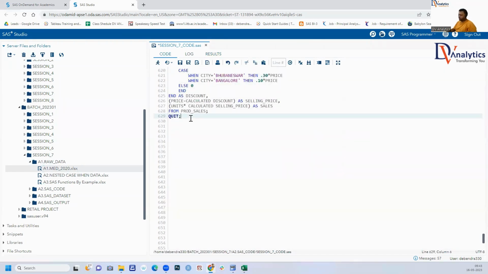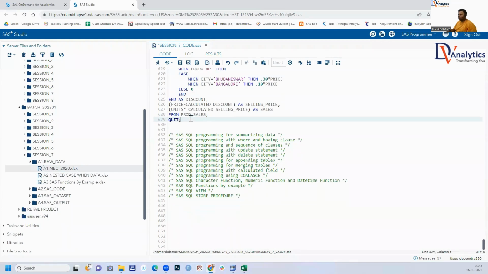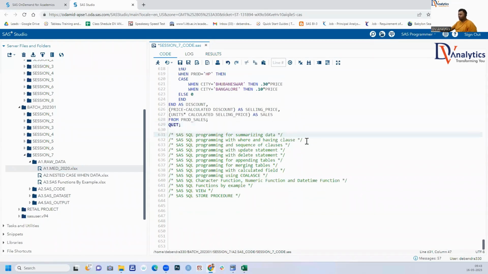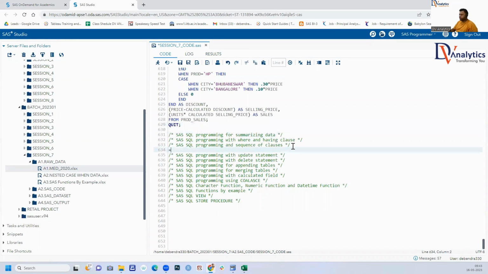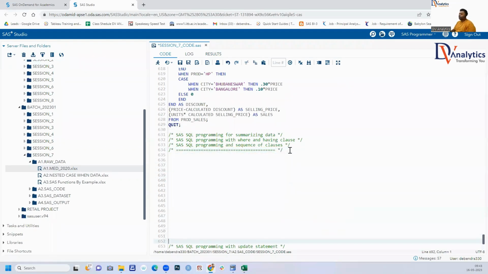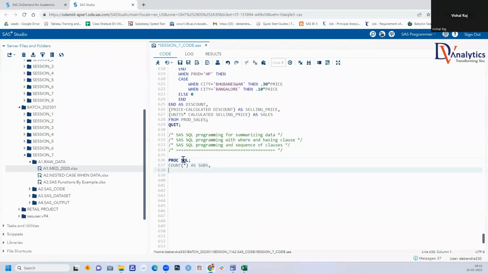Now the next thing we'll be talking about is how to go for summarizing the data, the having clause, and the sequence of the clauses. We'll be doing all three together. We're about to finish the class shortly. So how to go for summarizing data? PROC SQL. Count star as subscribers. Now count customer ID as what?